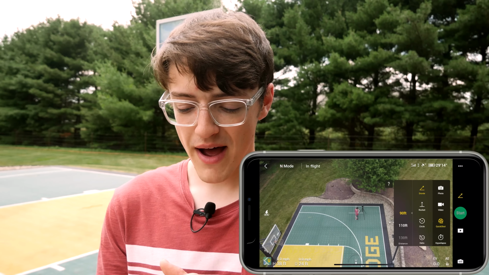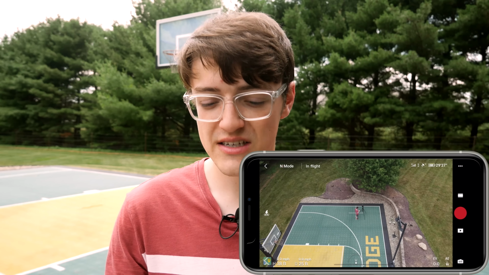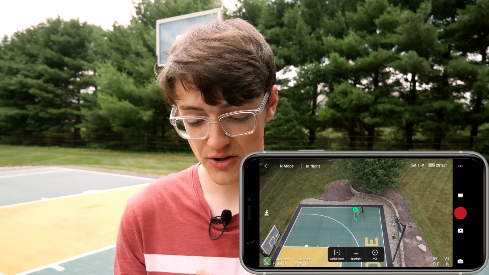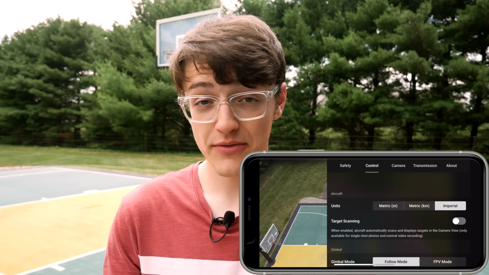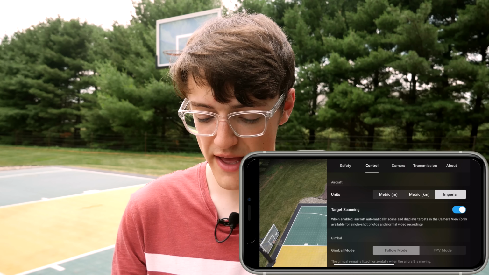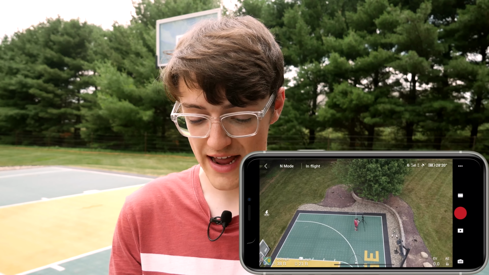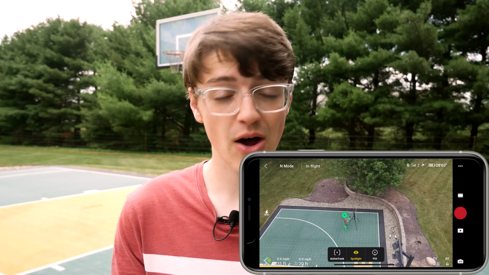But that only pops up when you are in quick shot modes. So if you want a really quick and easy way to get to autonomous flight modes rather than drawing a box around a subject every single time, then you can go into settings, click on control, and then at the top of the control tab, there is the target setting mode. And once you flip that on, even in normal recording, like I'm in right now, as you can see, it picks me up as a person. I can click on it and it will instantly go into spotlight mode.